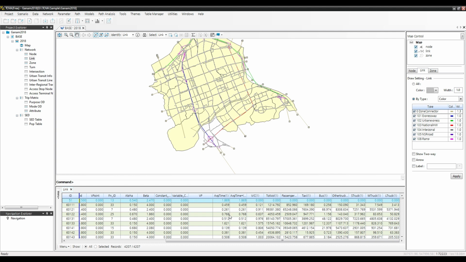Average time represents the pure travel time for the link and is measured in minutes. Average time plus includes the added value of toll road waiting. For links without toll road waiting, the values in the average time and average time plus columns are stored as the same.